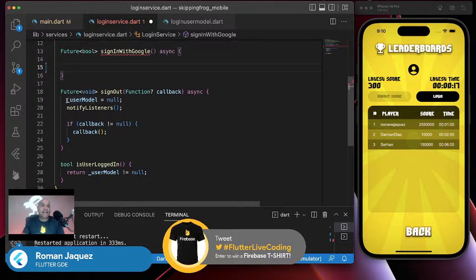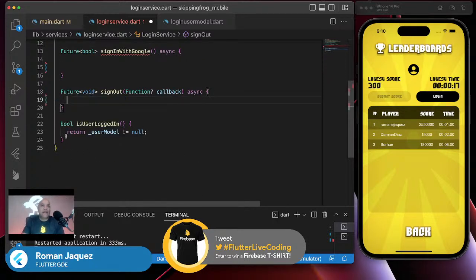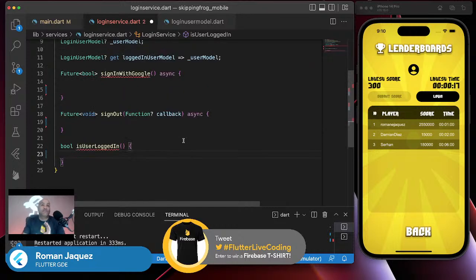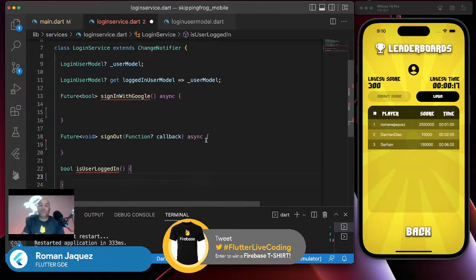I have my sign in. I have my sign out, like this. And I don't need any of this. So I'm going to redo my whole service. We want to implement the sign-in with Google. I'm going to show you the first thing that you need to do when you want to do the sign-in with Google. If you want to implement it with Firebase, you need to install two main packages.